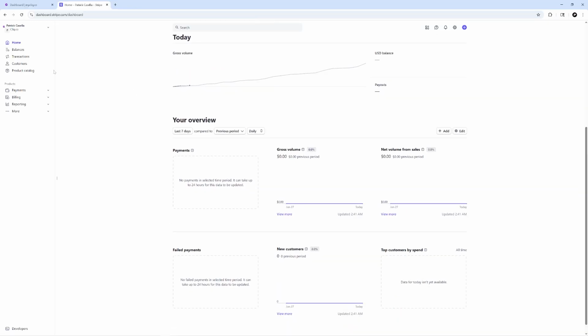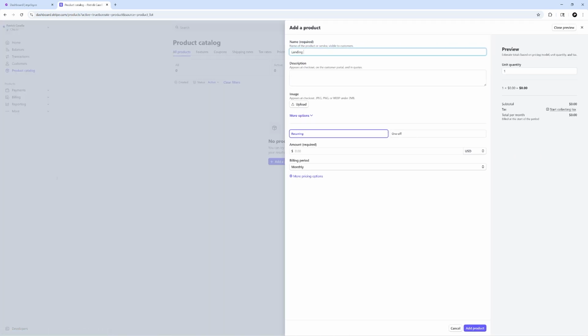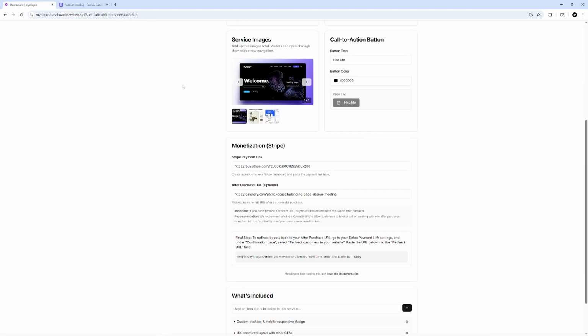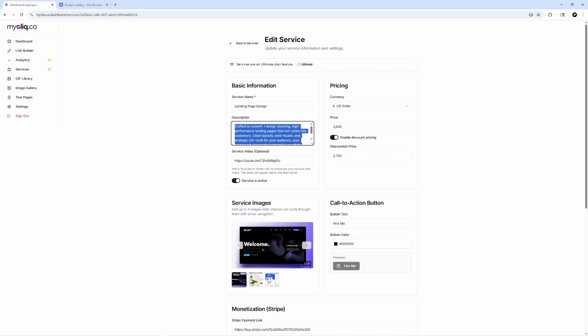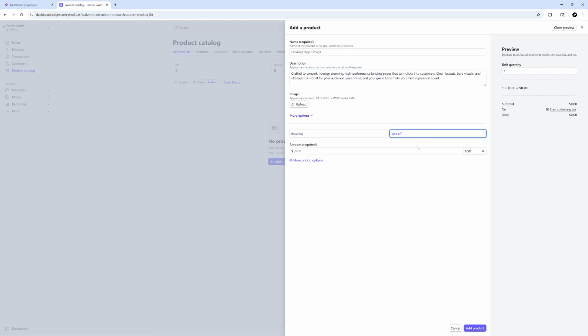So I've logged in here into my Stripe dashboard for this newly created account. I'm going to go ahead and click product catalog, and you'll see that it shows that I have no products currently. But if I go ahead and click create product, landing page design, and I'll just add a description. I'm actually just going to copy the description I have here, paste this here. Awesome. You can add an image if you want. This is going to be a one-off payment. It's not a subscription. It's just a one-time fee.